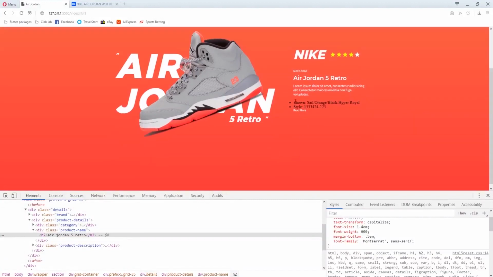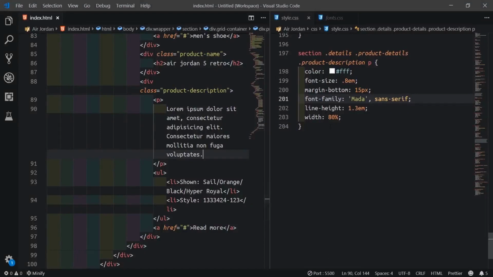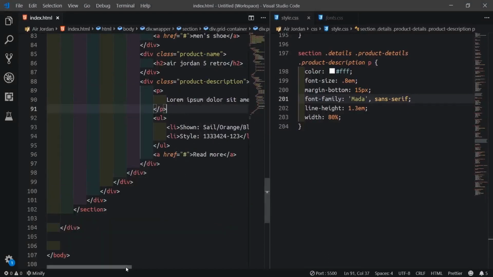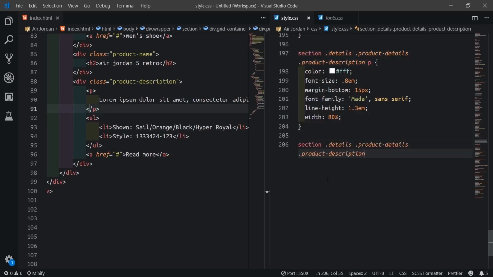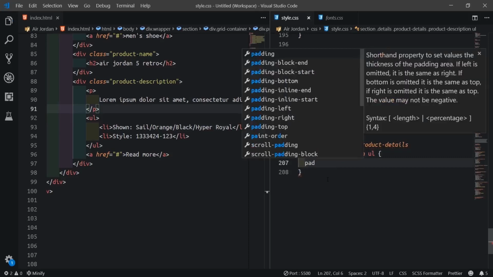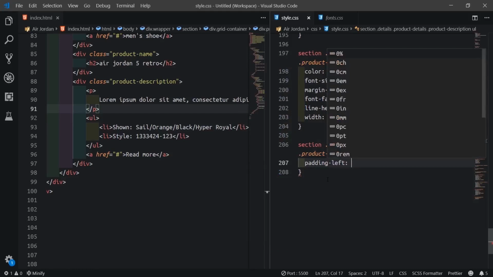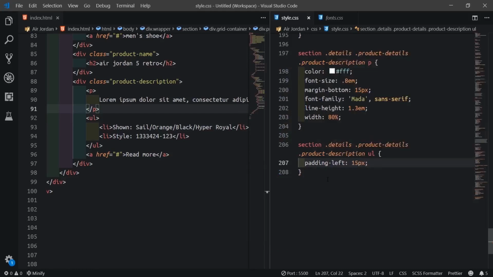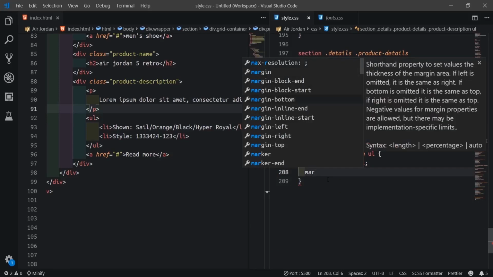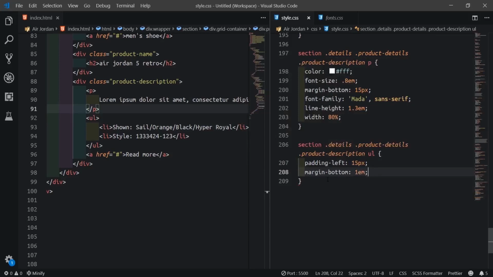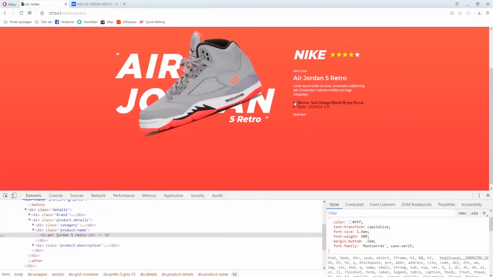So now I'm going to target this list item. So to target the list item, what we would do? I copy this, click on the description, then UL, we'll say padding left to be like 15 pixel, because we want to shift those bullets inside. Then margin bottom will be 1 em. So you see, we'll just shift this one inside small now.